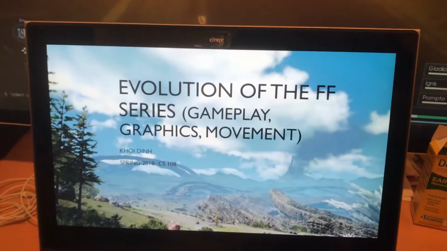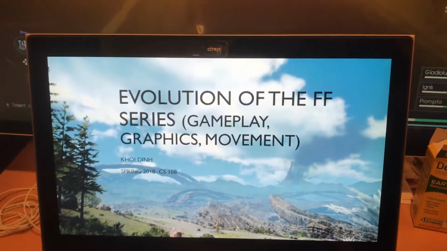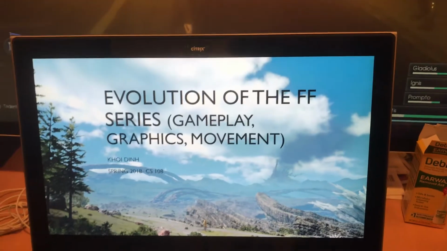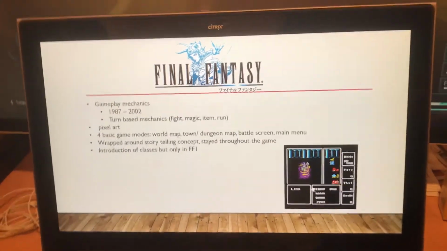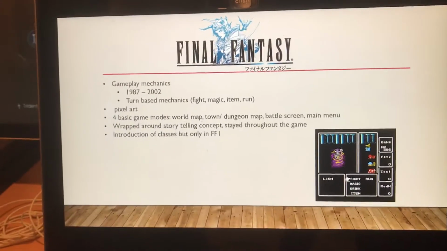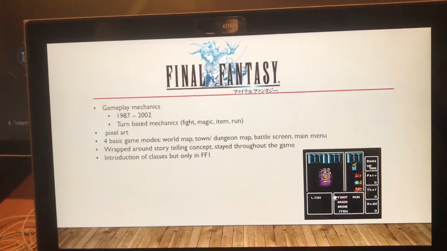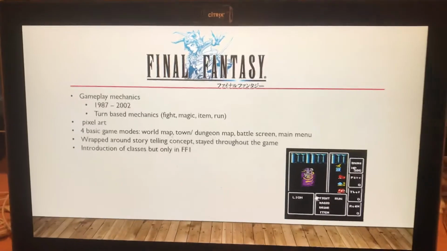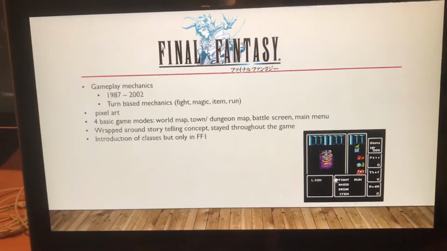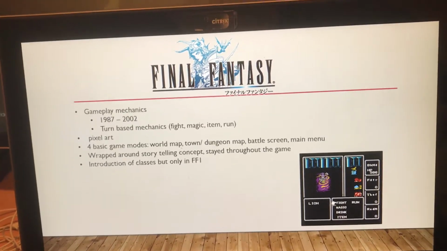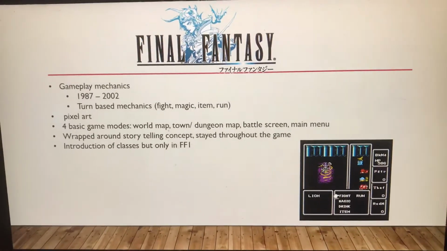Okay, so today I'm going to be talking about the evolution of the Final Fantasy series, mainly the gameplay, graphics, and movement. So first we'll start with Final Fantasy 1 to 10. They were developed from 1987 to 2002. They had turn-based mechanics, which means that you only had really few choices, such as fighting, magic, item, or run, and they use pixel art.